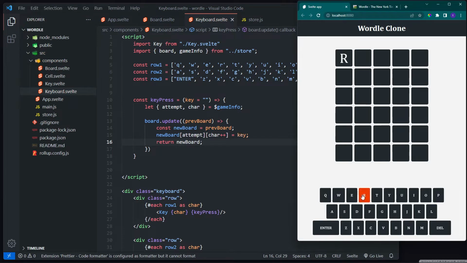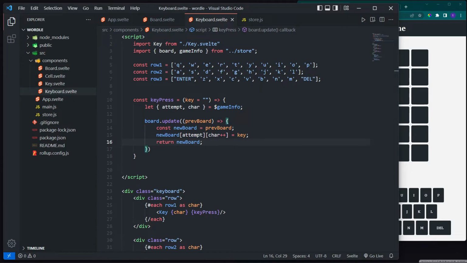Now, if I type in the letter R, you can see it goes here. I can type the letter Y, and it goes there. One thing you may notice is that doing char++ didn't really do anything. That's not very friendly, and it's because the gameInfo variable isn't actually getting changed.